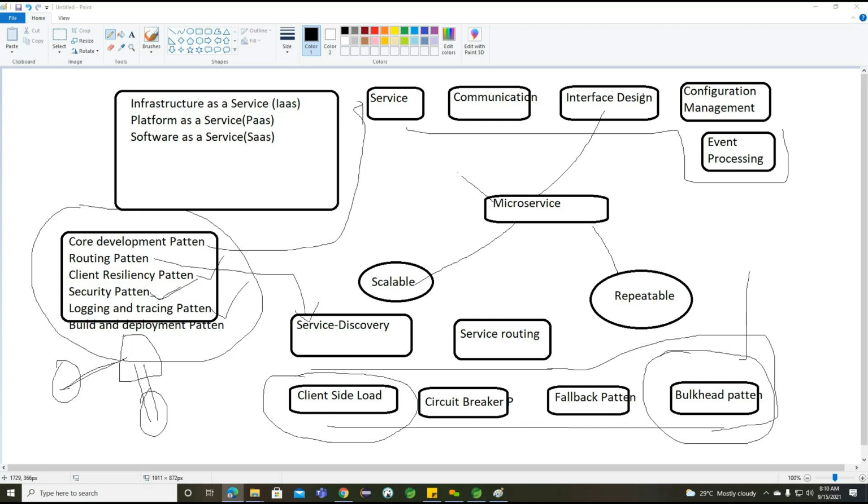So any other questions here? I have one question. In the code development pattern, there is communication and also configuration management. Configuration management is something that connects to the databases. Communication is how we are going to communicate between two microservices with the help of JSON format or XML format. So this communication we are going to design.